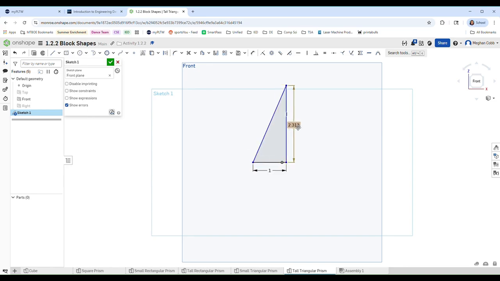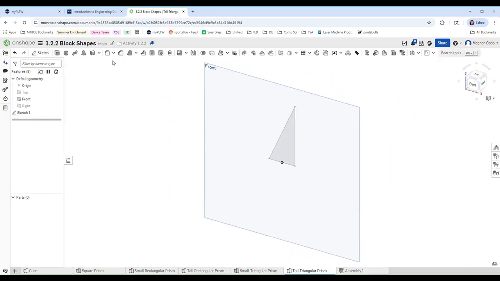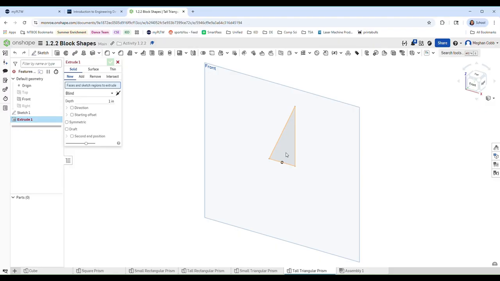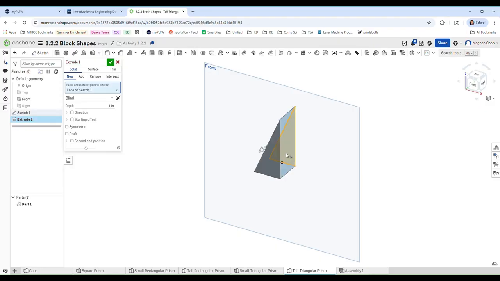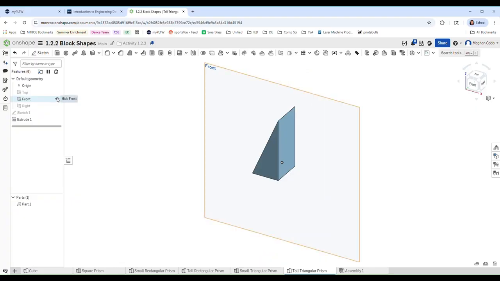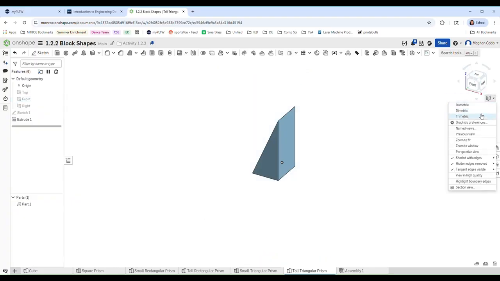Follow proper dimensioning guidelines. I just like it centered, so I clicked the midpoint, the line, and then the origin. It just puts it on the center. You don't have to do that. I just personally like to have it that way. We're now going to extrude this. And now you have your triangular prism, the tall.